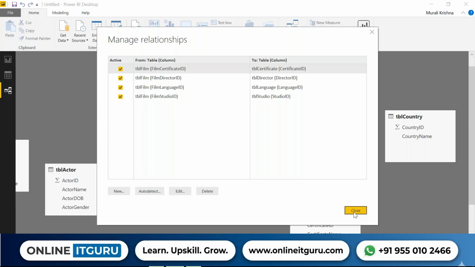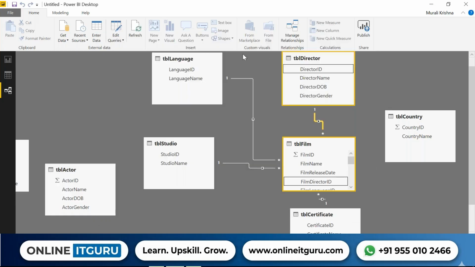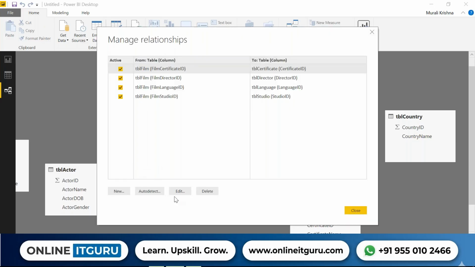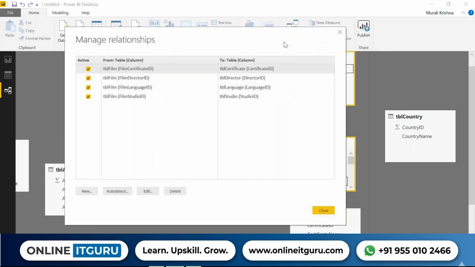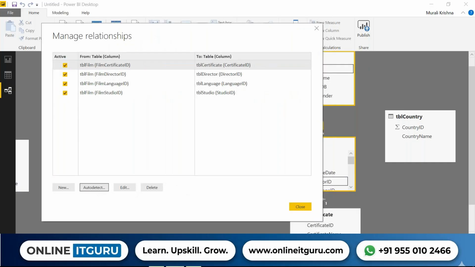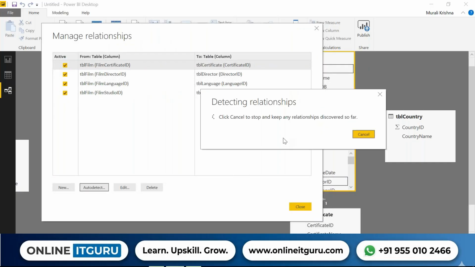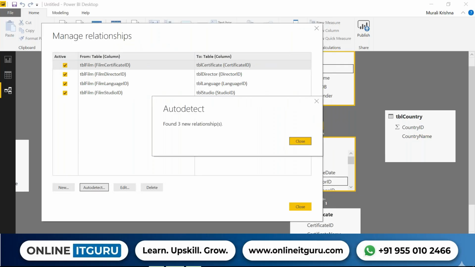To see all at a glance, here we have something called manage relationships at the top in the Home tab. If you go here, there is something called auto detect. If you click on auto detect, it will search for relationships underlyingly in the database and will establish them. It found 3 new relationships.